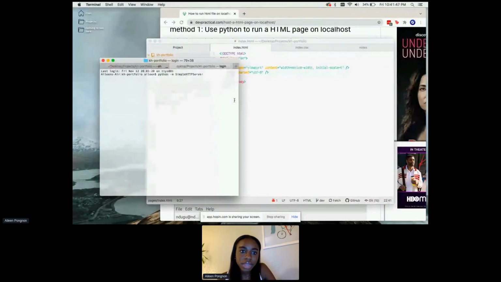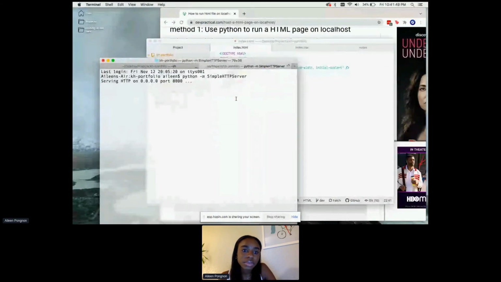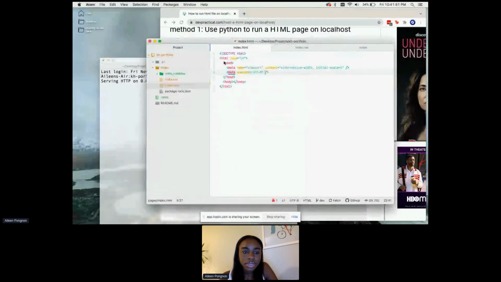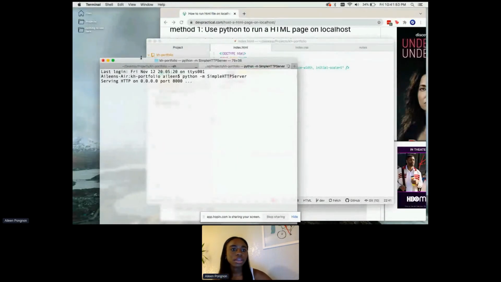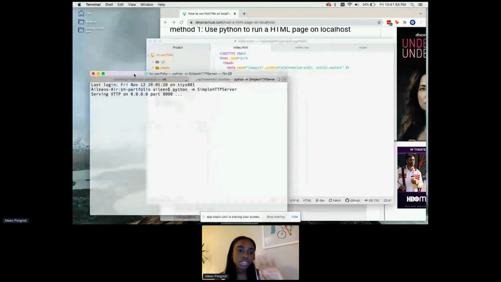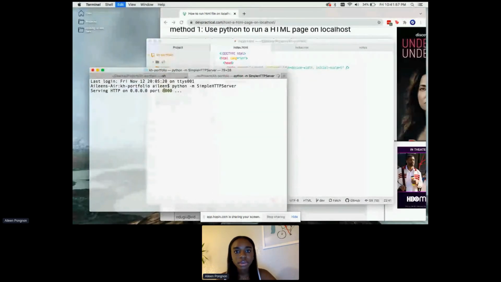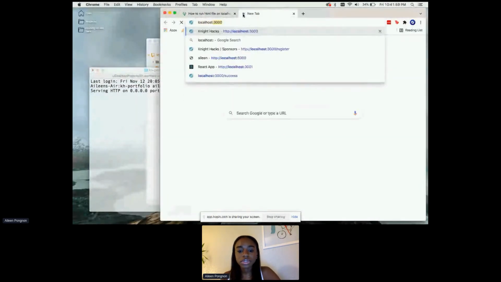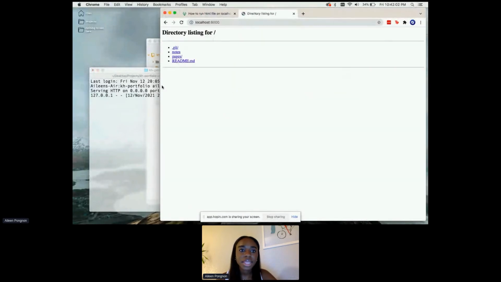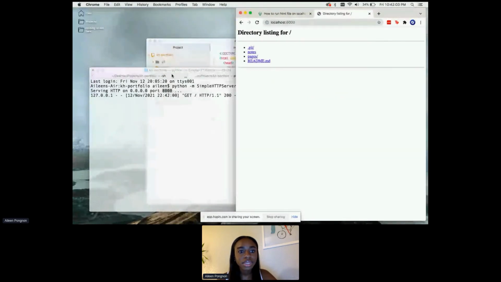Let me make it bigger for y'all. It's going to say it's serving HTTP on port 8000, which basically means I can just go to localhost 8000 and see this. It's basically saying there's nothing there. Let me go into pages directory.